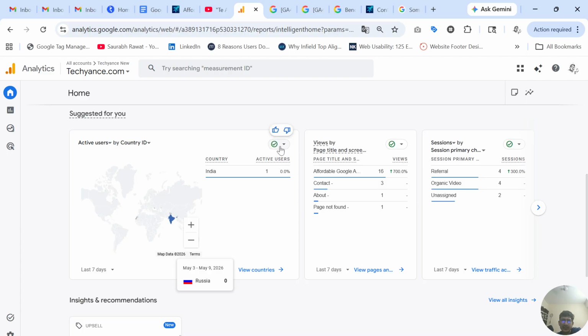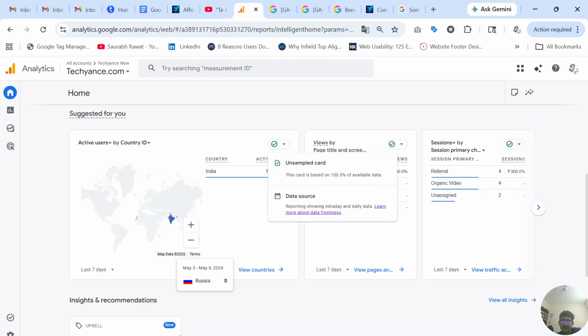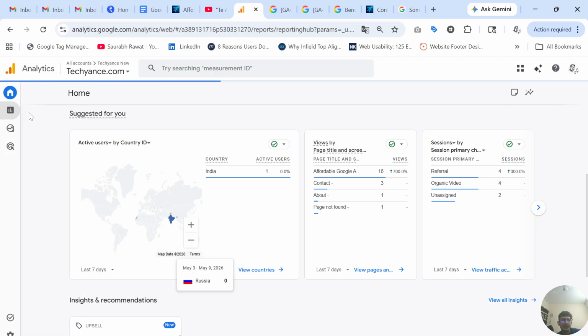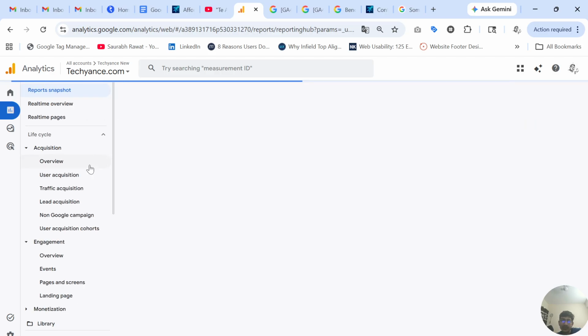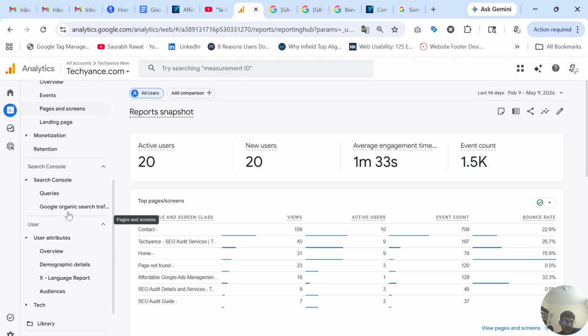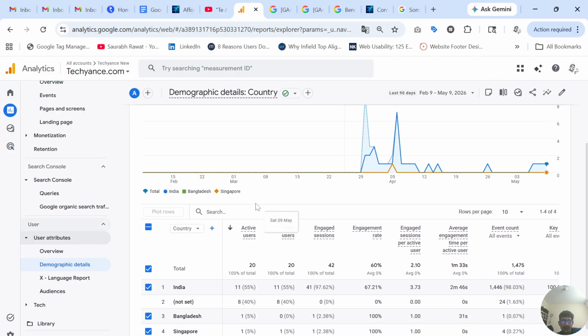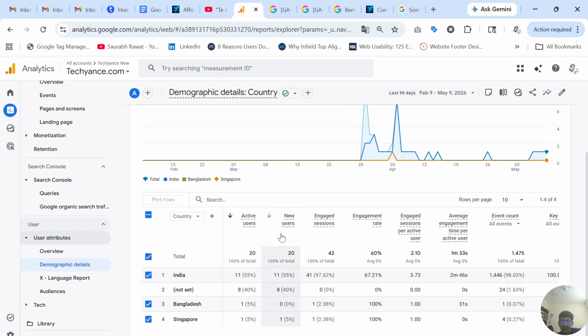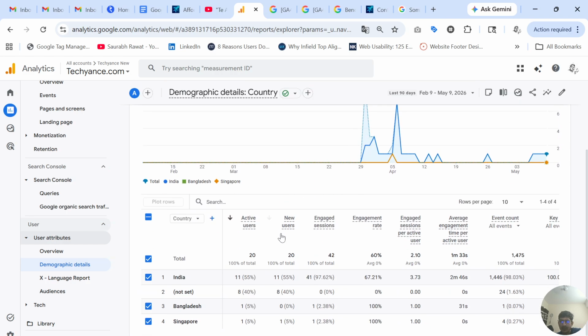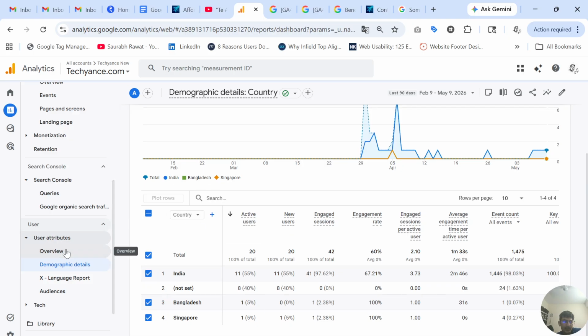If you click here, you can see some details about this icon. So let's see demographics data, where you can find some other kind of data. In the user section you can see demographics data. Here you can see some icon in the overview. Let's see.